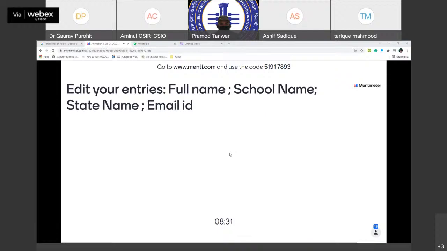Vishal, you have to enter your name and all. You have to provide all your details on the Mentimeter. If you are facing any issue, then please let us know. I request all the students to write the full name, the school name with their state, and then email ID. Please provide a valid email ID to send your certificates.